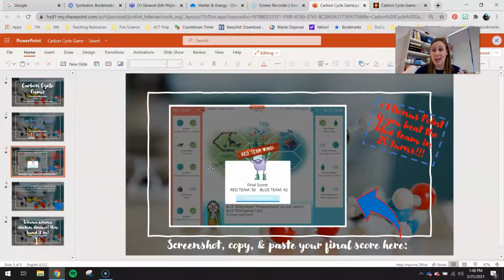This is mine. I'm going to delete it. You won't have this available to you right now, but you can see what it looks like. When you take a screenshot of it, I want to be able to see the final score. I want to see what team won, and I want to see right here that 20 turns were taken.